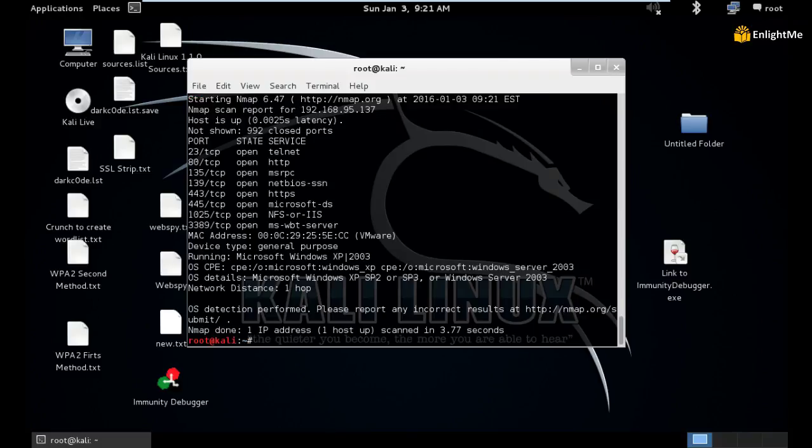It will scan and give you all the open ports and what service runs on those open ports. Then it gives you the MAC address of this machine, and tells you it's a virtual machine, not a physical one. Finally, the operating system detection tells you that this is Microsoft Windows XP, which it actually is. So it's a very handy tool.